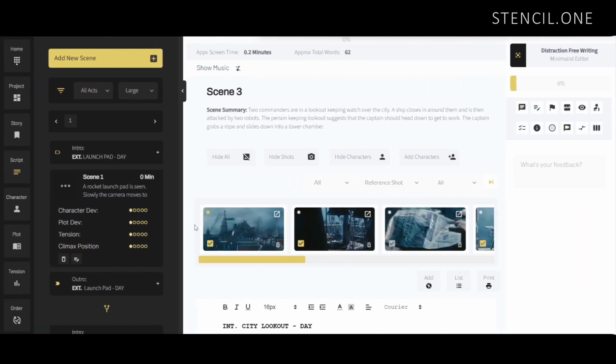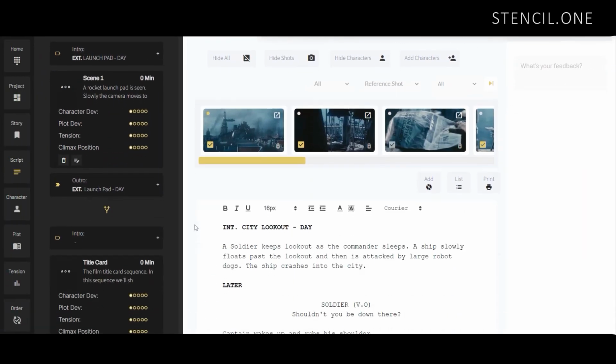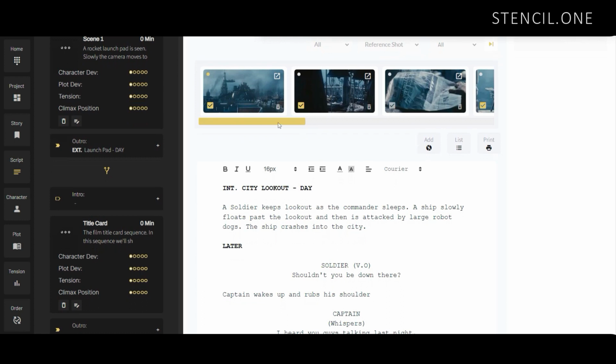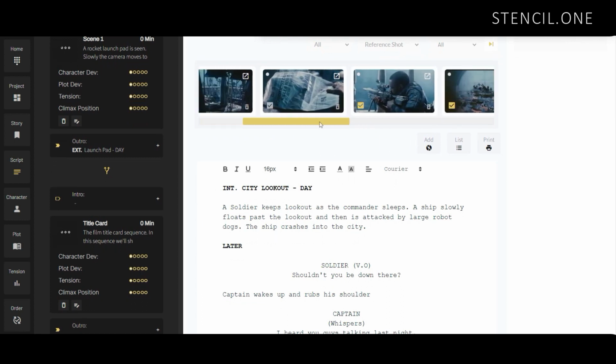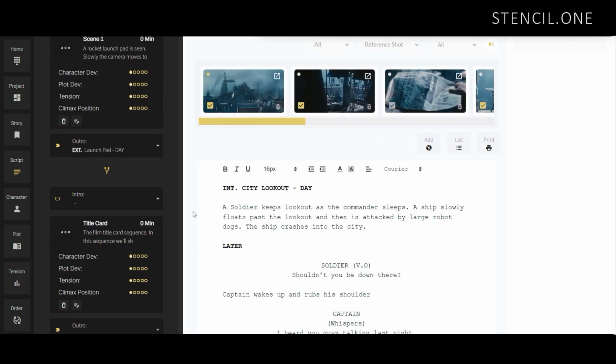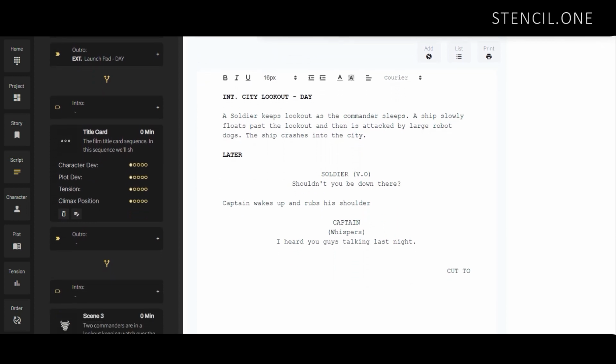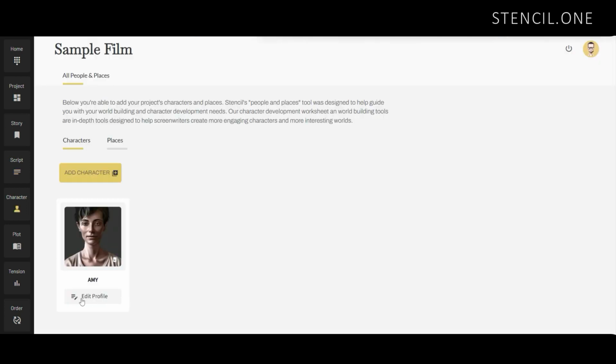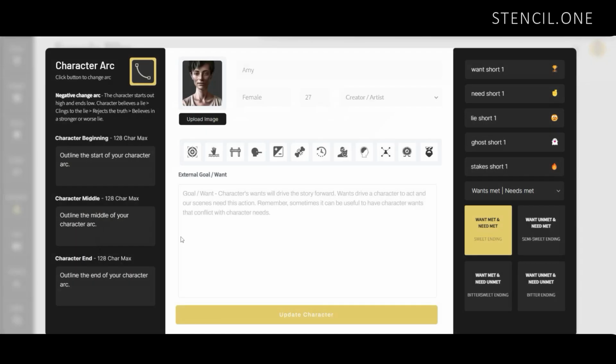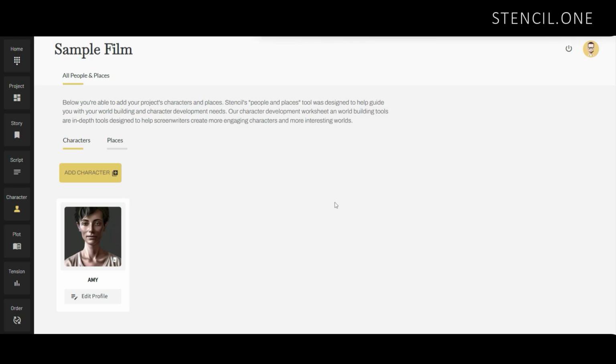Now, if you don't know, we're Stencil, a screenwriting tool that helps writers create more compelling screenplays. And we're a bit obsessed with character development. So in today's tutorial, I'm going to walk you through a character profile template designed to help you create deeper and more engaging characters. Of course, you can map out your character profile using a pencil and a piece of paper, but I'm going to do this over in Stencil.